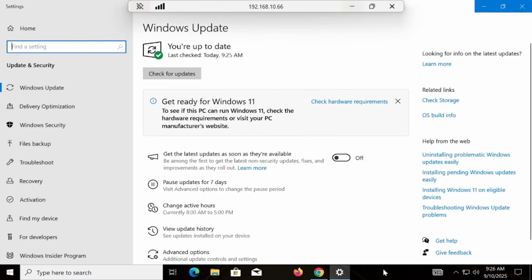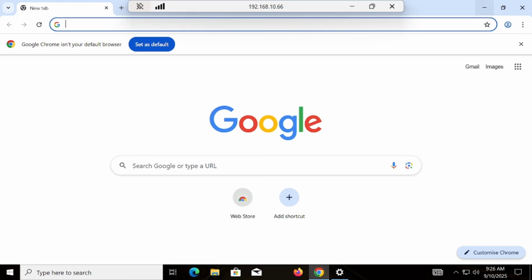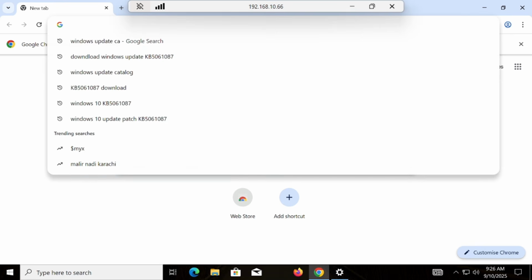So you can see that Windows has been successfully updated. Now your second step is very simple. You have to go into the Chrome browser. Once you go into the Chrome browser, you have to download one tool. Through that tool you can extend your Windows 10 life for 1 year, and it will be absolutely free. You have to enroll Windows 10.